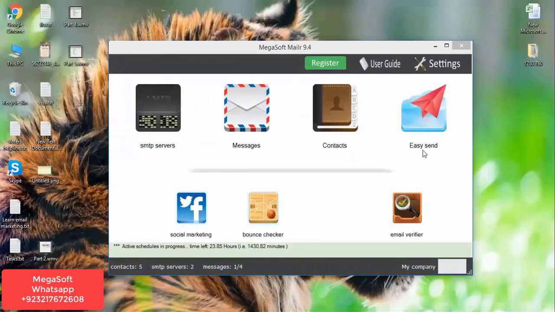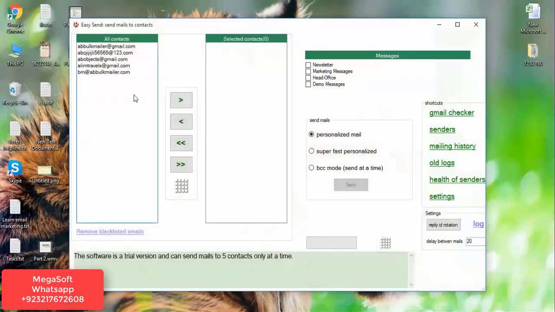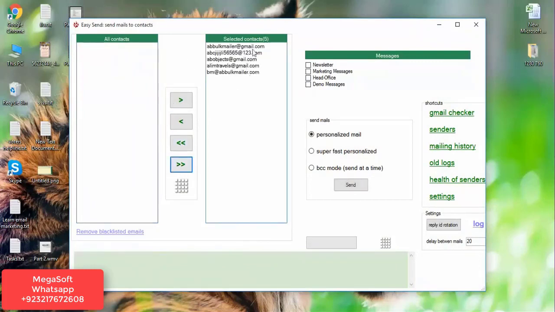Now you can use the easy send option. You can click here on the easy send option. For example, these are my recipient emails. I want to send emails to all these contacts. I can just bring them here by clicking on this option. And I want to send the messages. These are the 4 message groups I have created. You can send all of them. Right now I want to send only demo messages.